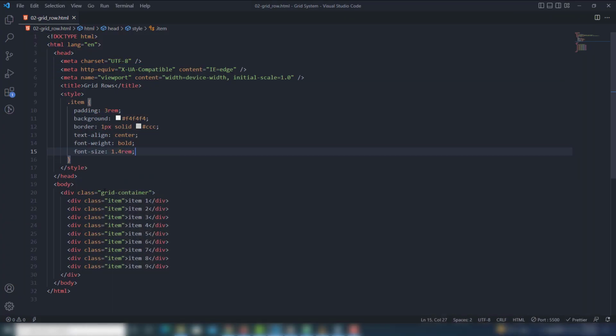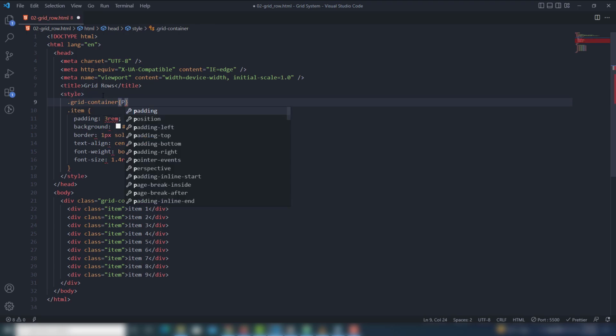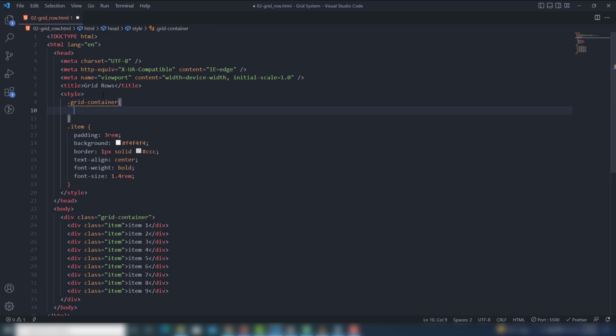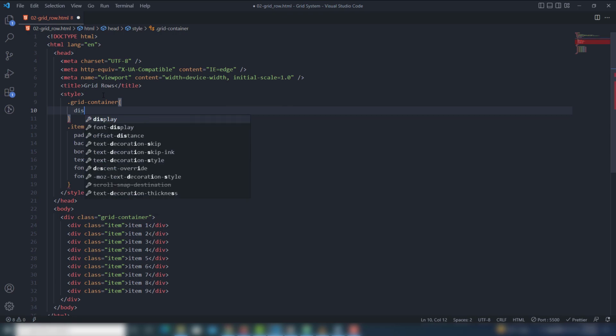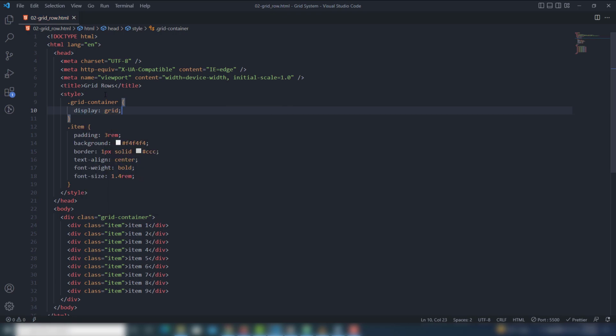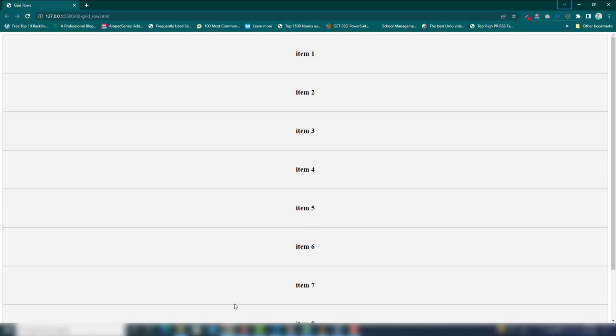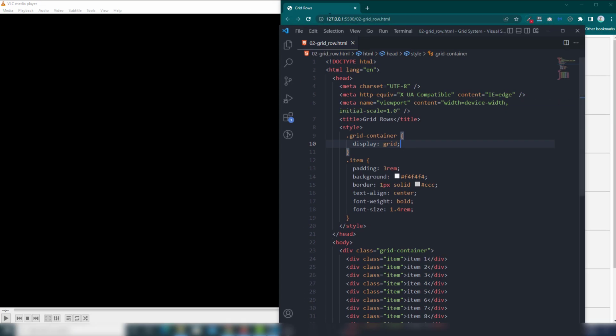So the first thing is I'm going to select the grid container, and then I'm going to use the display grid, right? So I'm going to use this way.